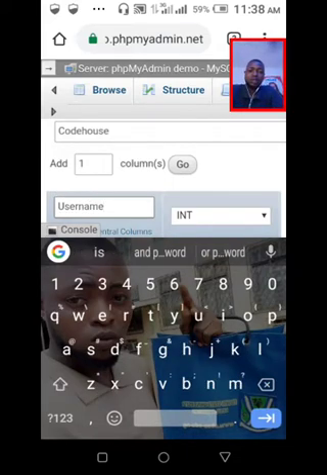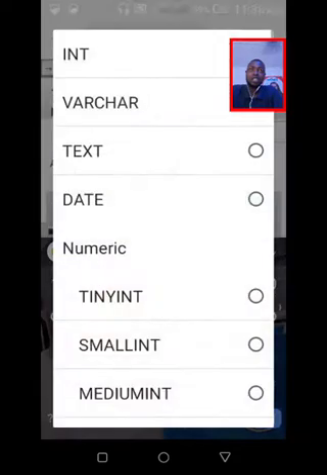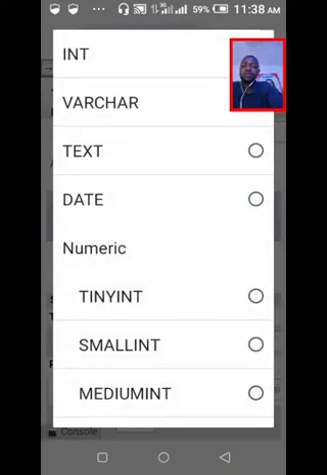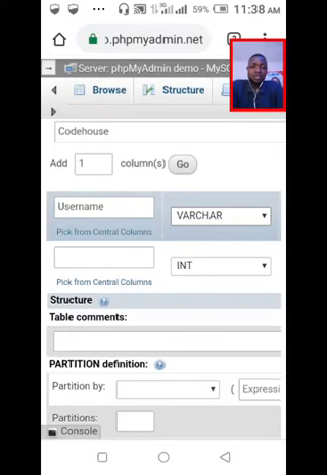Enter name, username. When you enter name, username, you're going to change it to variable character. You're going to choose variable character as the data type that will allow the user to input, because the username can be a combination of numbers, symbols, and alphabet characters. You understand?